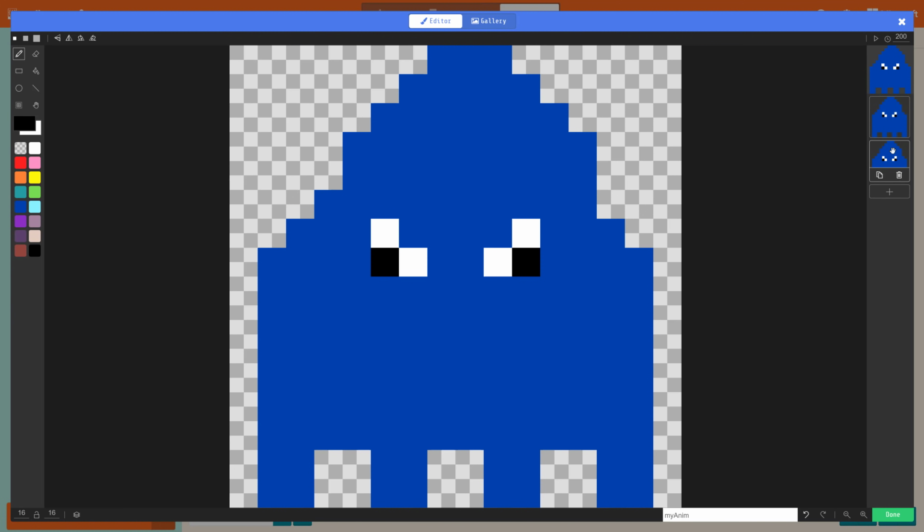And we're just going to go ahead and create a second frame of this guy. And really all we're going to do is come here with the eraser, and we'll just get rid of that line. And now I'm going to go ahead with the blue and just move it over one.